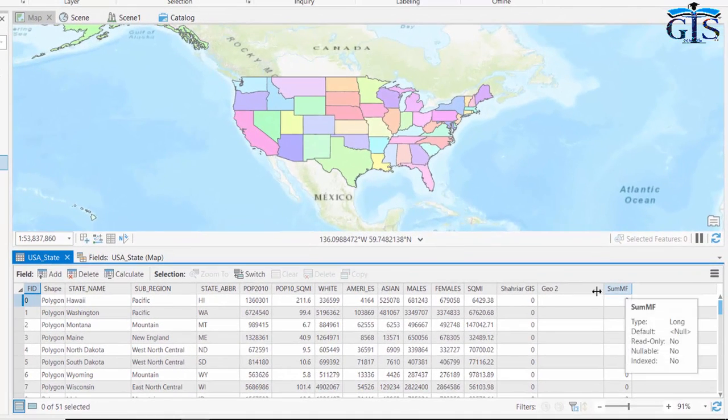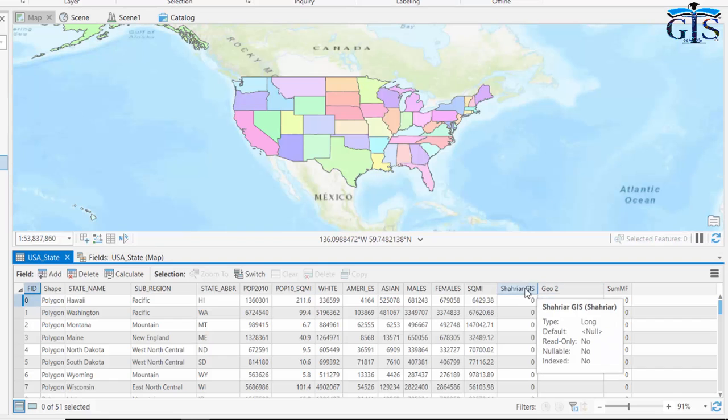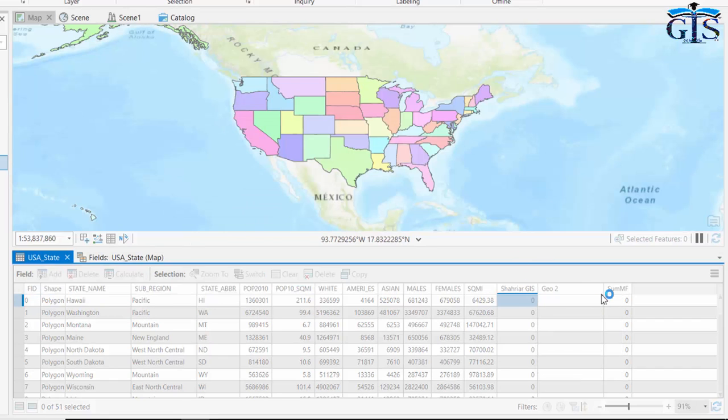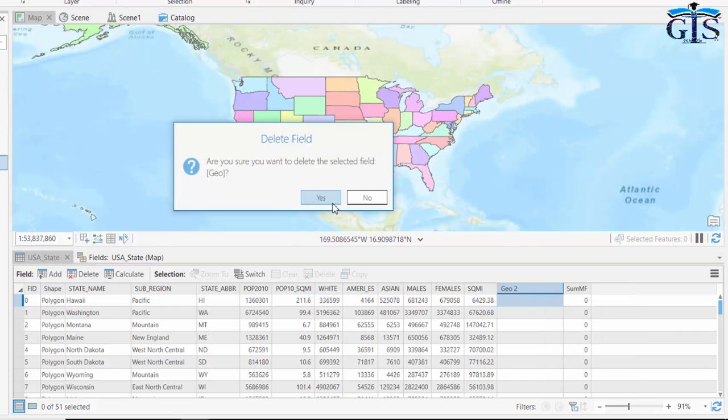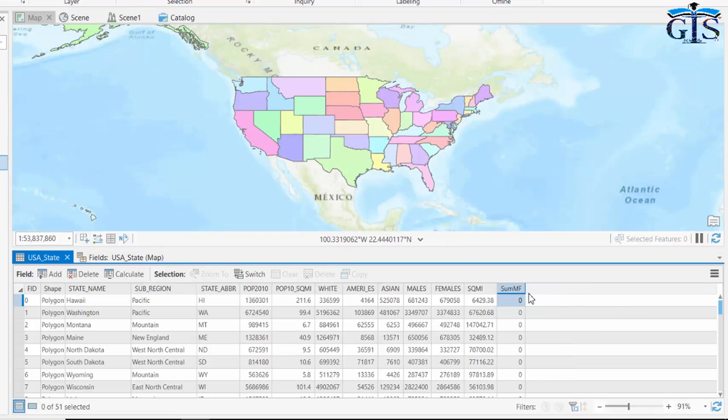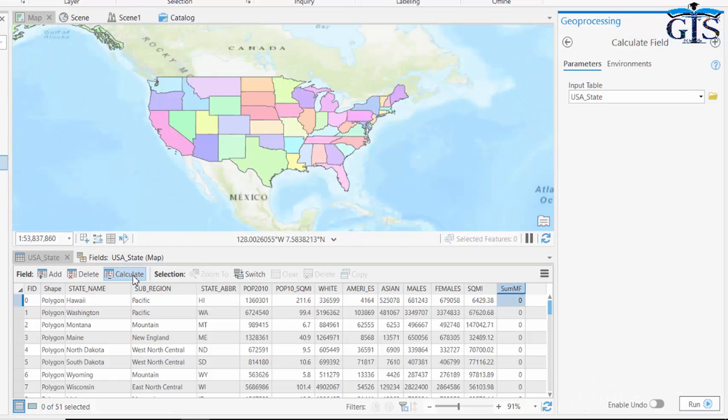Here we have our new field. Let's delete this field. Click field, then delete. Click yes. Click this one. Now click delete. Now just use this new field for our Calculate Field. Select that field. Click Calculate.